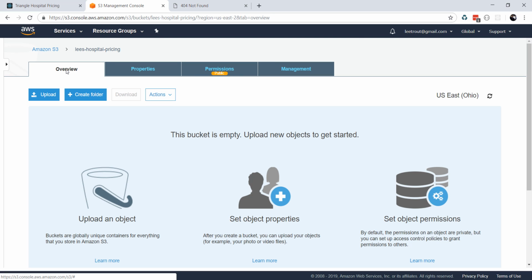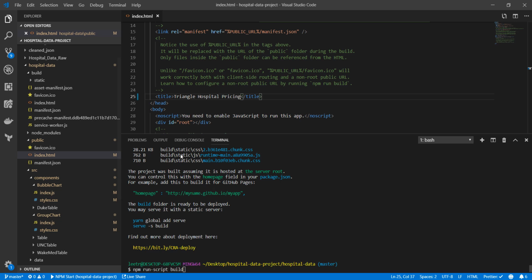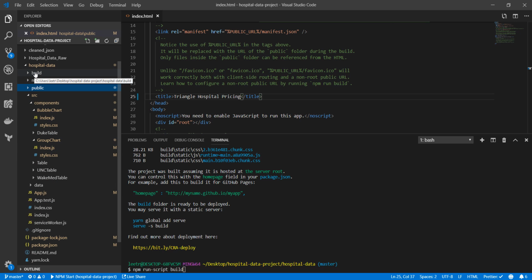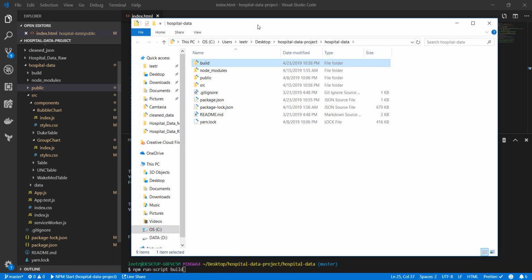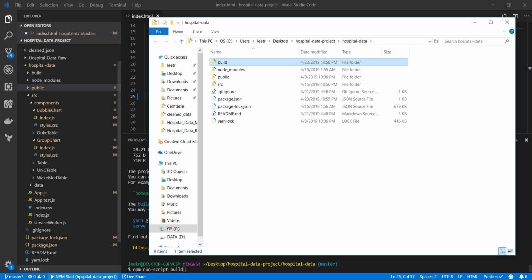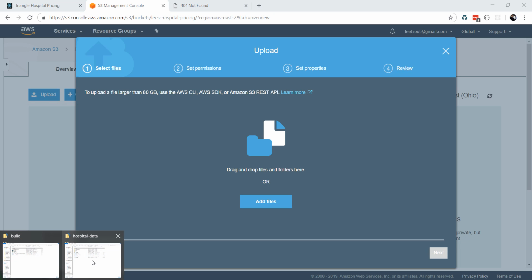So back in the overview tab, there's the upload button right here. And this is very important. Leave this open. Notice it says drag and drop files and folders here. So leave this open. Back in Visual Studio Code, we had run npm run script build. It creates a build directory in our project. Just right click on that build directory, reveal in Explorer, Mac users, reveal in Finder. All right, so we have this open in Explorer. We're going to open in Chrome here, switch back to our tab. We want both of these open on the same window here.